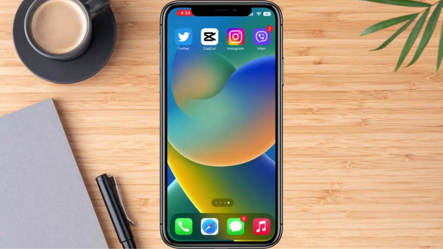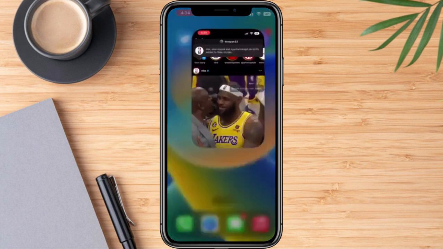Firstly, we need to make sure that we do have an updated Instagram app. We can do so by going into our App Store and making sure that we do have an updated app. Once everything is updated, we can go ahead and log into our current Instagram account.